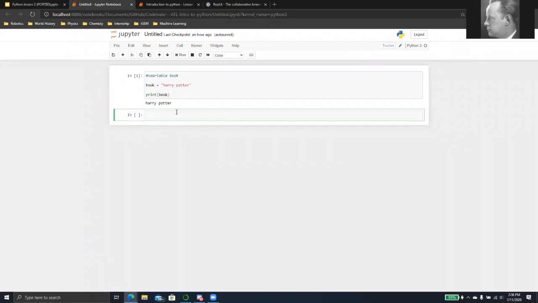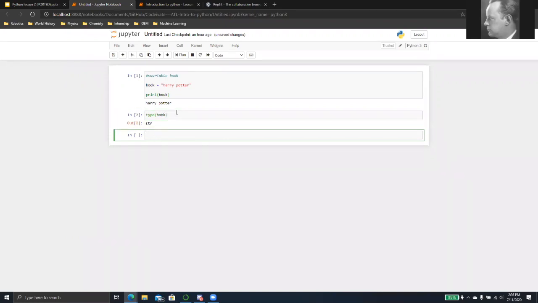And to prove to you guys that this variable book is actually a string, we're going to use a function inside of Python called type. Type is mainly used for data science purposes, but in this case, we're going to be using it to determine what data type the variable book is. So if we were to type book inside of the parentheses, it's showing us that the value is a string. This data type is a string.